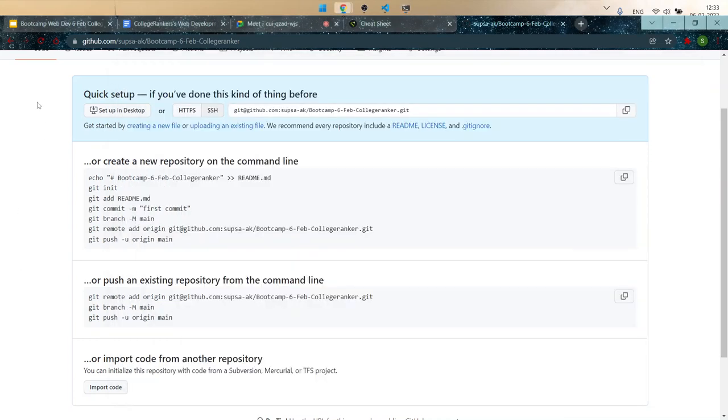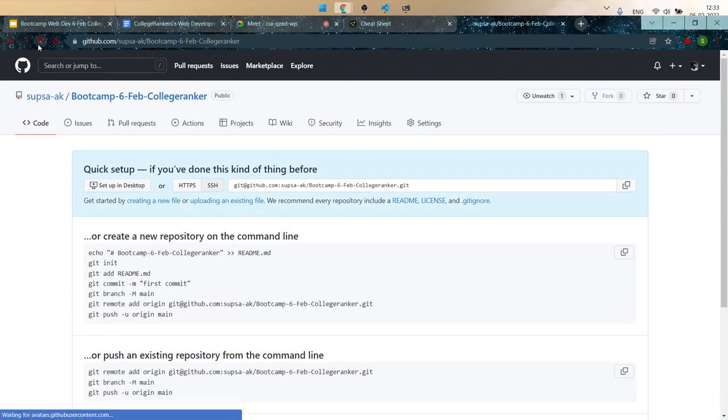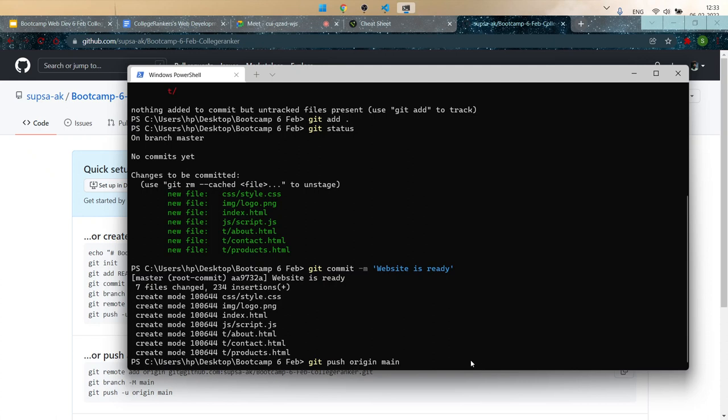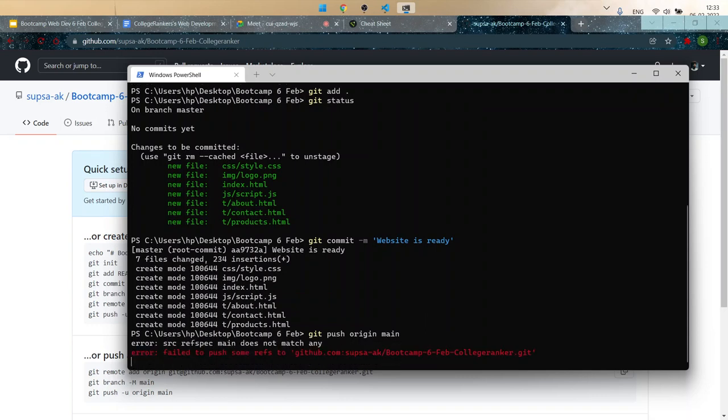If I refresh this page, you can see there is no content. If I click on code, it is showing me some commands you have to run. So what I will do is git push origin main. This command will push our code from our local repository to the GitHub repository. I will press enter. It is telling me that the source refspec does not match any.